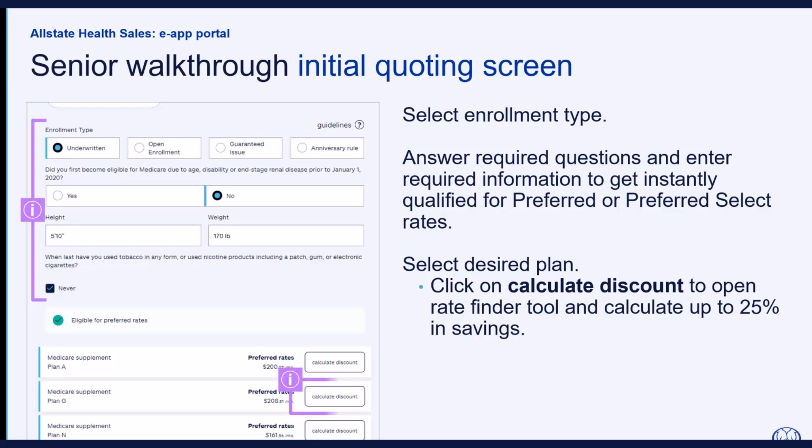The first piece is in the Medicare space. We need to determine what type of enrollment this is. Are we in open enrollment? Is this a guaranteed issue? Are we underwritten? Where are we falling into the Medicare space? We will also be able to check if our customer qualifies for any discounts on any Medicare supplements.